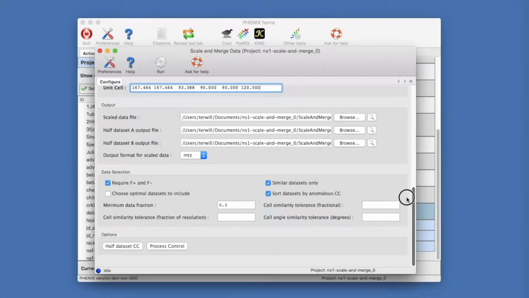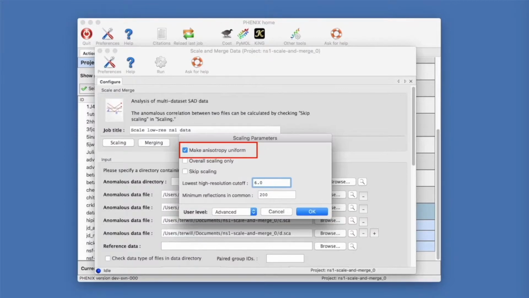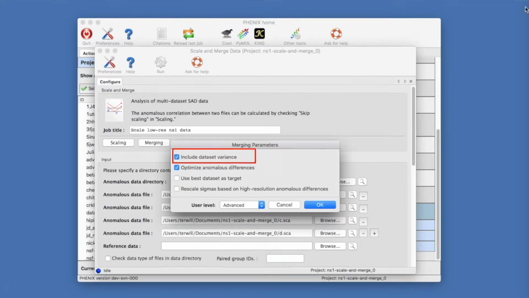Let's look at some of the parameters that are set for us by default. Require F plus and F minus means only include an observation of F plus if the corresponding F minus is present in the same dataset. This helps reduce systematic errors by always pairing reflections measured from the same crystal. Scrolling up, if we click on the Scaling button, the Make Anisotropy Uniform parameter is set to true so that anisotropy for each data file will be adjusted to match the average. Under Merging, notice that we have chosen to include the interdataset variance. We have also chosen to optimize anomalous differences. If we were using non-anomalous data, we might turn that off.